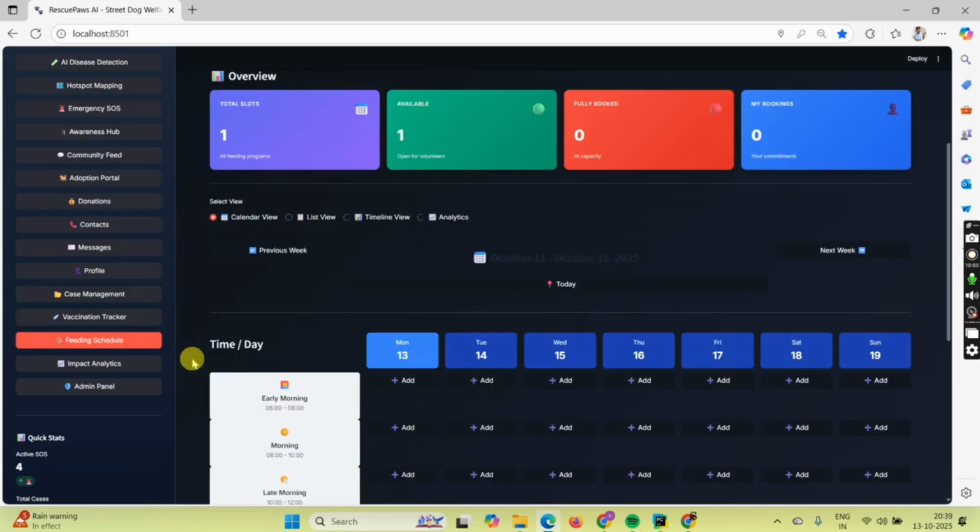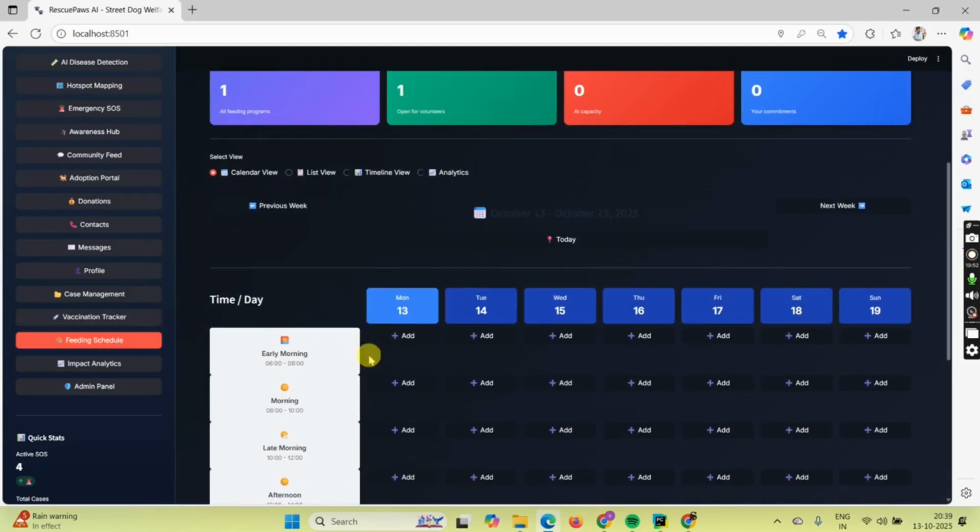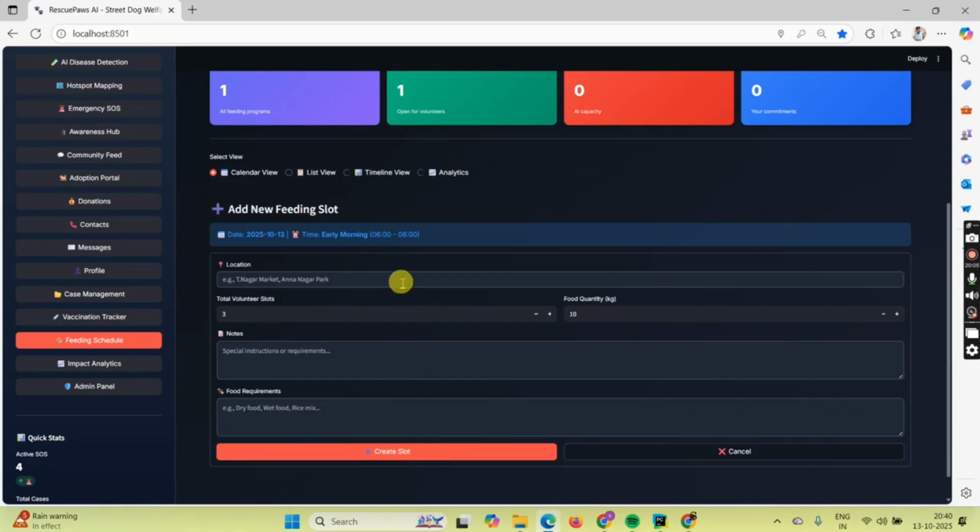Now we can see the feeding schedule. Like the vaccination tracker, most of the dogs are without proper food, and most of the problems happen in that area, right? So we have created a feeding schedule here, like add. We can mark the location, total volunteers, notes, food requirements like dry food, and then food quantity 10 kg, 3 volunteers, and like Ananagar.